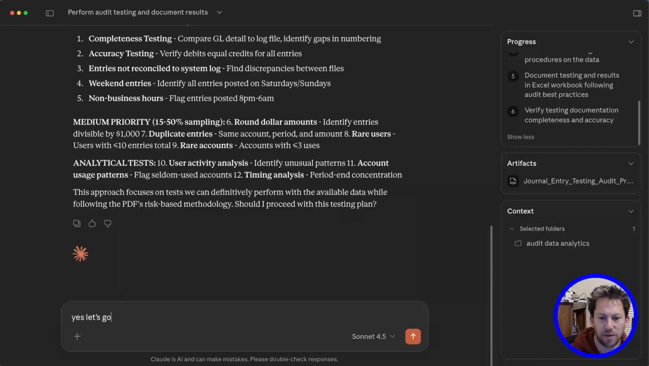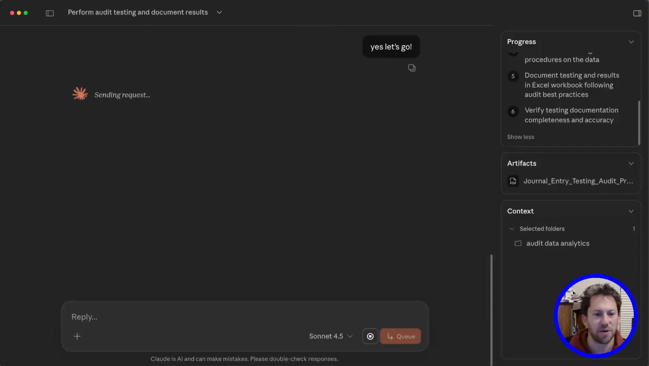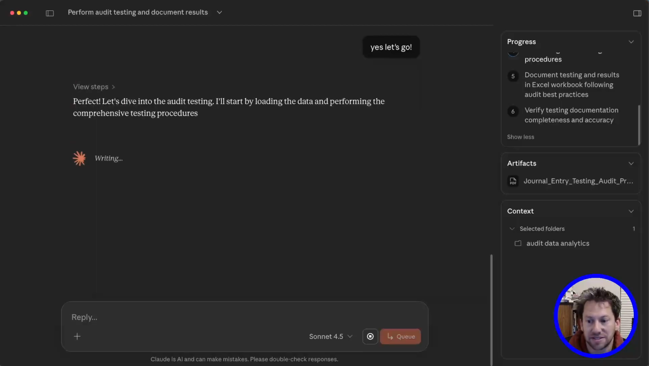Yes, let's go. So again, I have no idea how long this is going to take. If this is a human doing the test, it would probably take quite a number of hours. I'm guessing this is going to take minutes. It still is not going to be instant, so we'll have to see how long it ends up taking. But I'm excited.